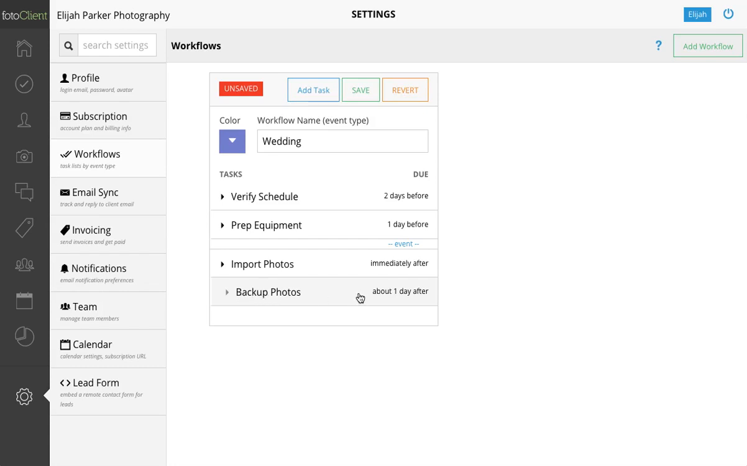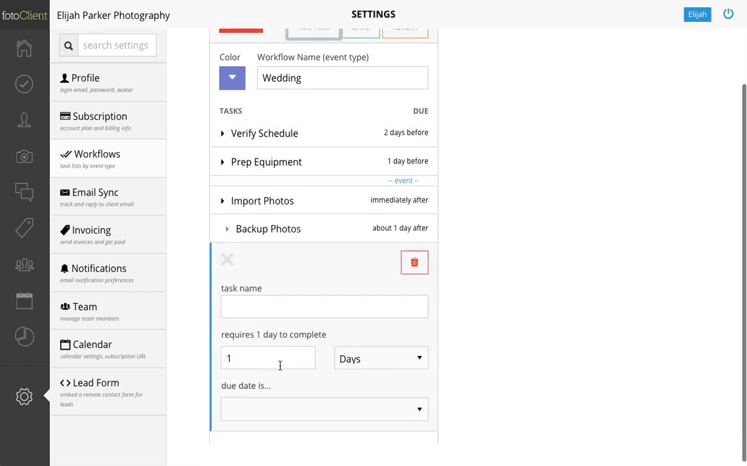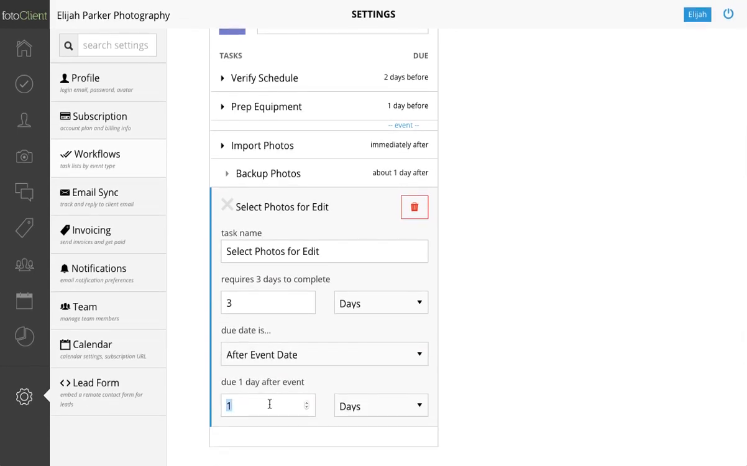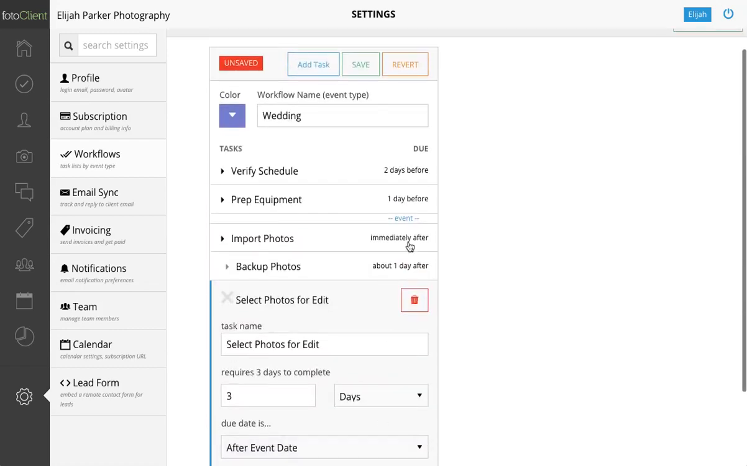So this task's due date is based on when import photos is actually completed. And we can add another task here. Let's say select photos for edit, and say this takes 3 days. The due date is after the event date, a week after. So you gotta get that figured out within a week after.